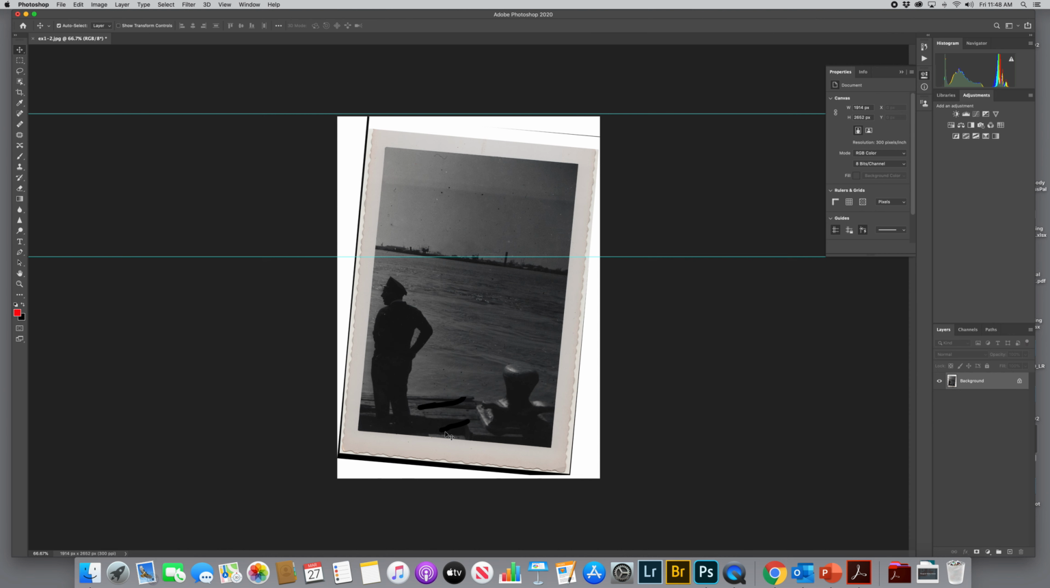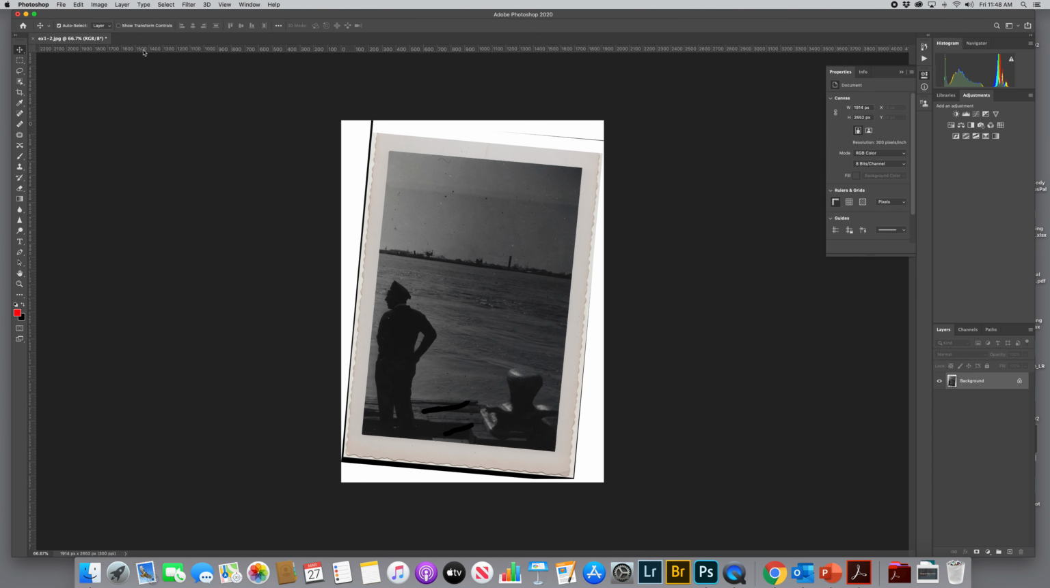Command H, as in hedgehog, will hide your extras, such as those guides. Command R will show your rulers. All right, the next thing we need to do is straighten it out. I'm going to grab the crop tool, C is the shortcut, and grab the straighten.